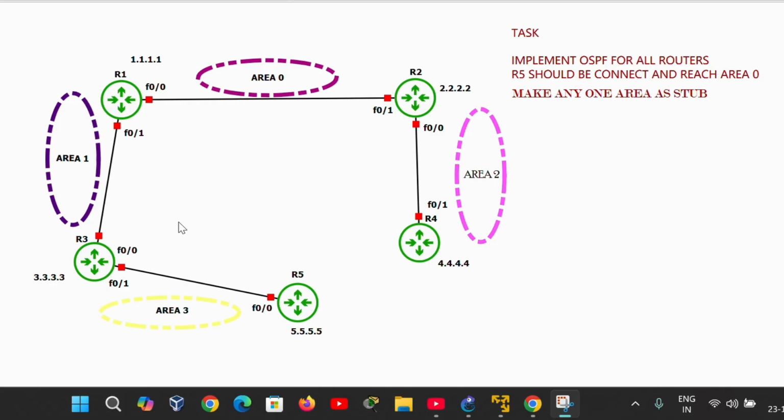So let me familiarize you with this topology. I have taken 5 routers here: R1, R2, R3, R4 and R5. I have taken loopbacks as well, 1.1.1.1, 2.2.2.2, 3, 4 and 5. R1 and R2 are in area 0, R1 and R3 are in area 1, R2 and R4 are in area 2, and R3 and R5 are in area 3.